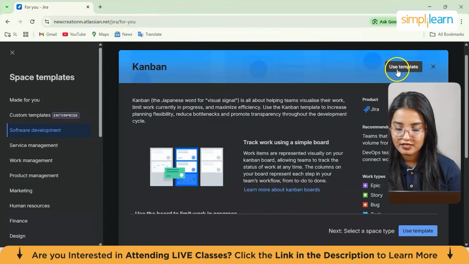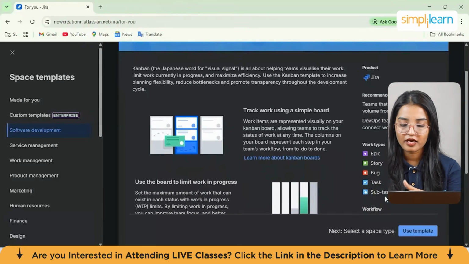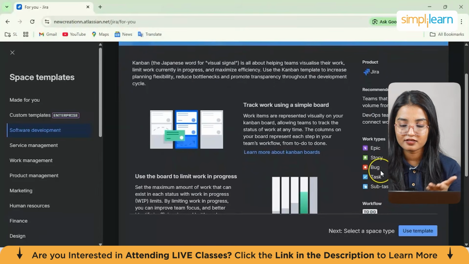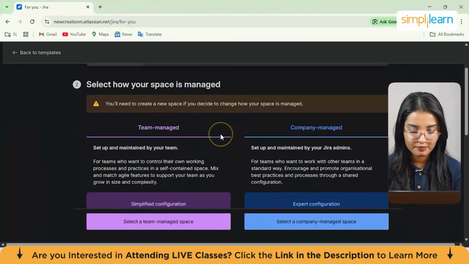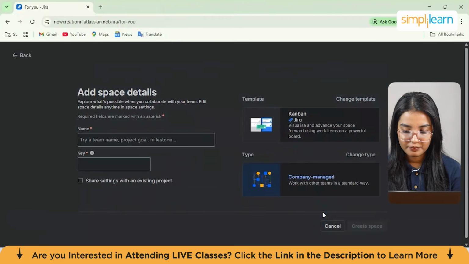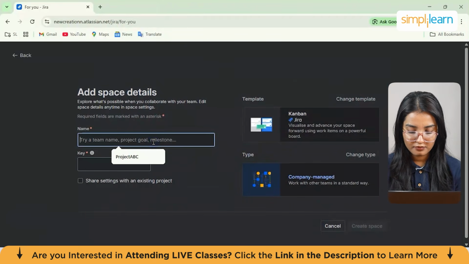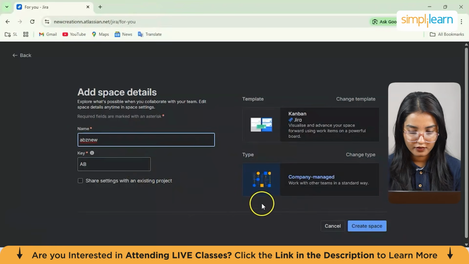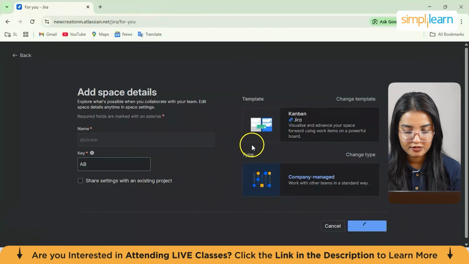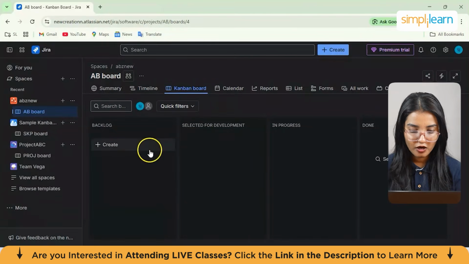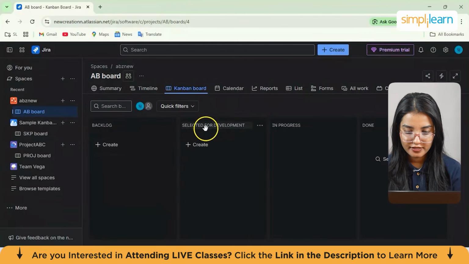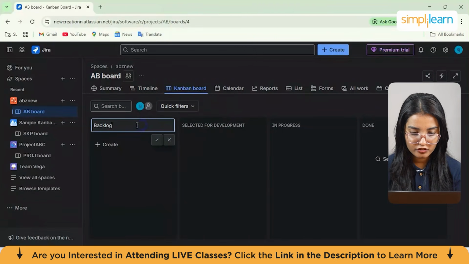So let me use the template again. Again, the work types here are the same: story, bug, task, subtask. So just select use this template, select company managed, give a name as ABZ new, and create space. So now I'll show you how to create again your backlog, selected for development. Now you can change the name from here. This is the to do.